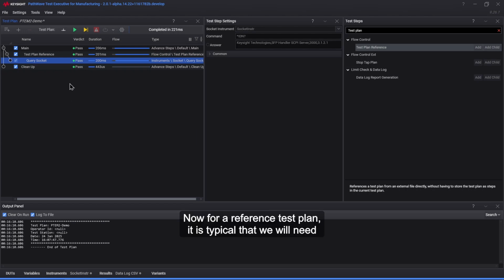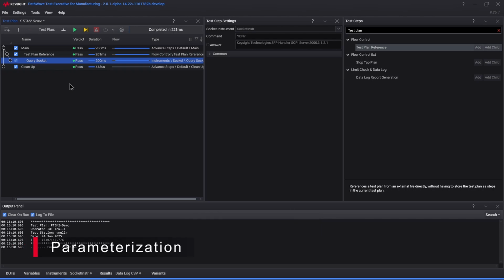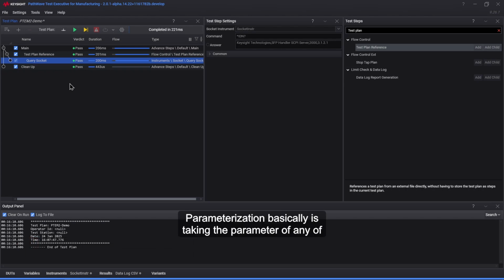Now for a reference test plan, it is typical that we will need to pass in certain variables or pass out certain variables from the reference test plan. So this is where parameterization comes in. So let's talk about parameterization. Parameterization basically is taking the parameter of any of the test steps that you have in the test plan and then moving it up to either its parent test step or the test plan level. In doing so, this parameter can then be accessible by other test steps or by the main test plan in this case.